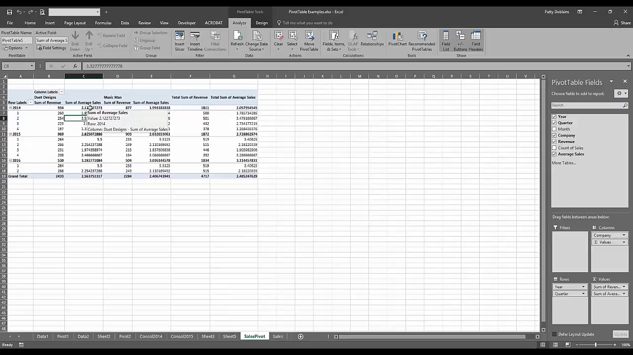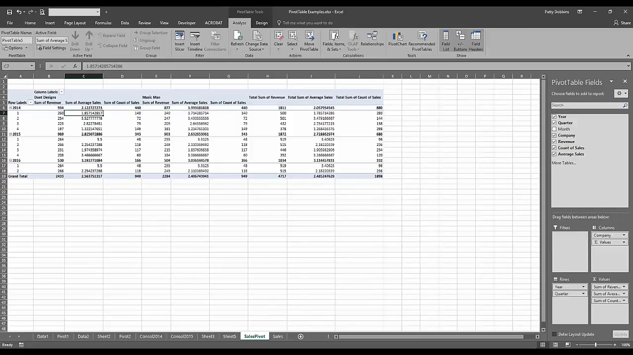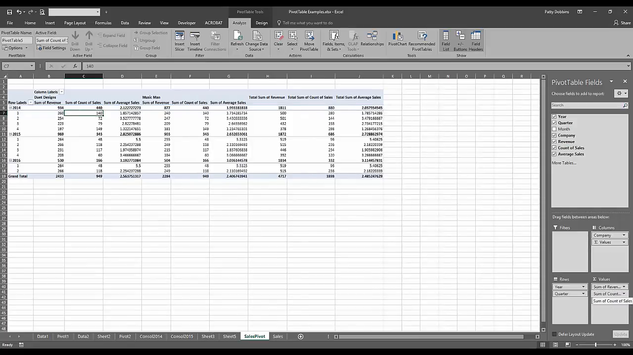So this is my average sales for these different quarters. What else might be interesting? So not only can you have just one down here, we've been working with one set of data here, but you can also add other columns as well. So I'm going to take my count of sales and I'm going to put that down there. And actually I want to move it right up next to revenue so that I can see that.